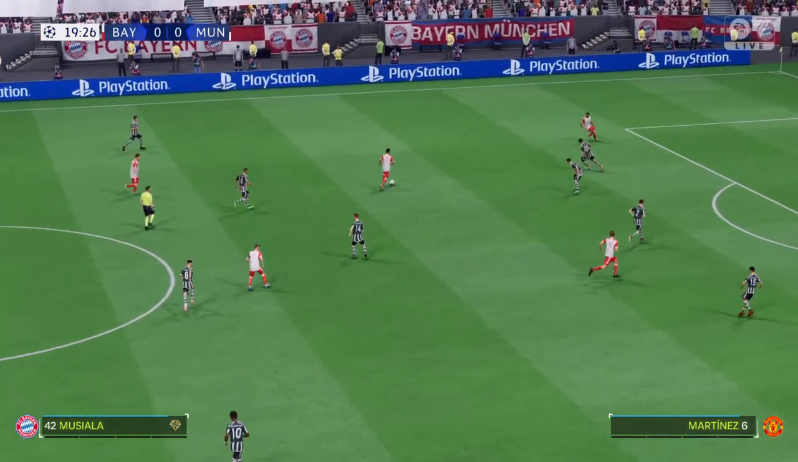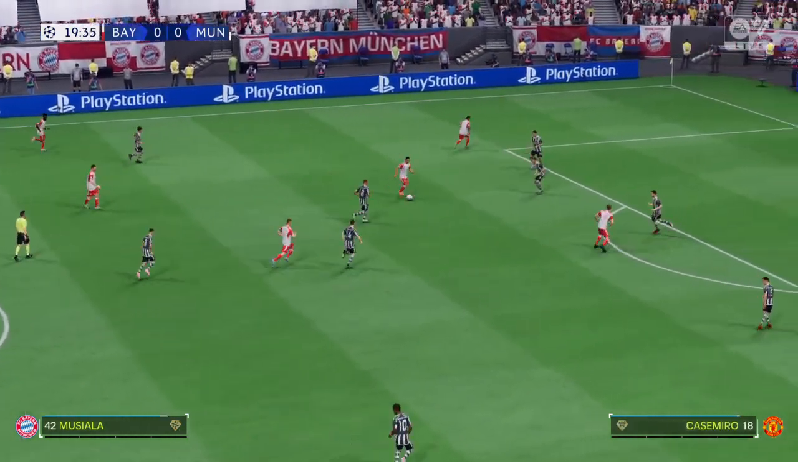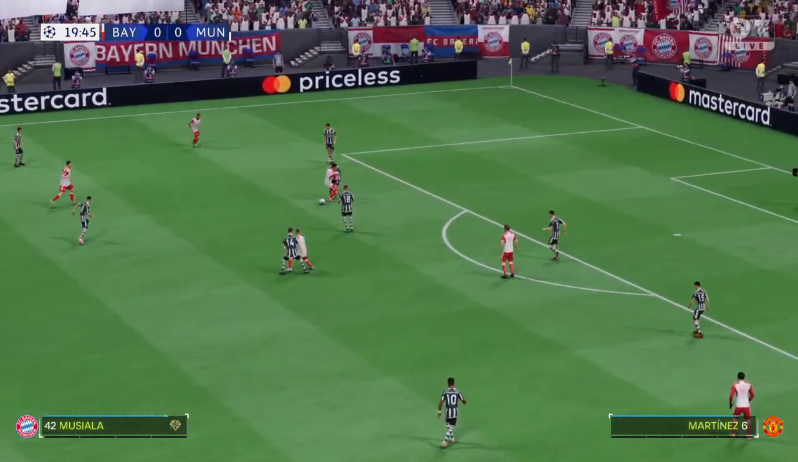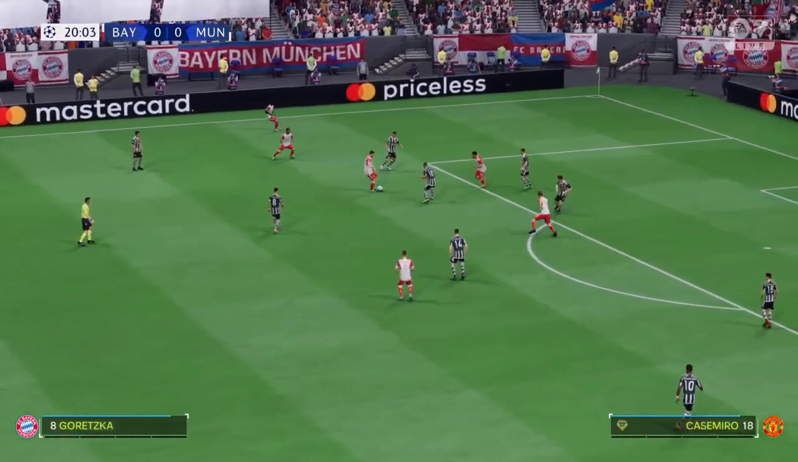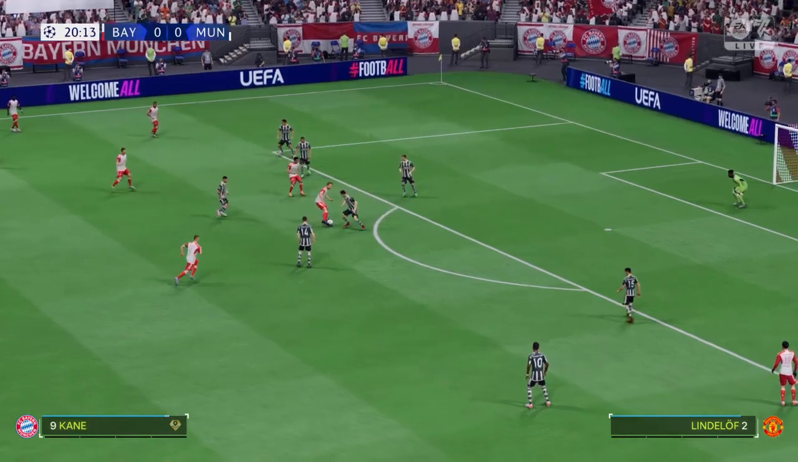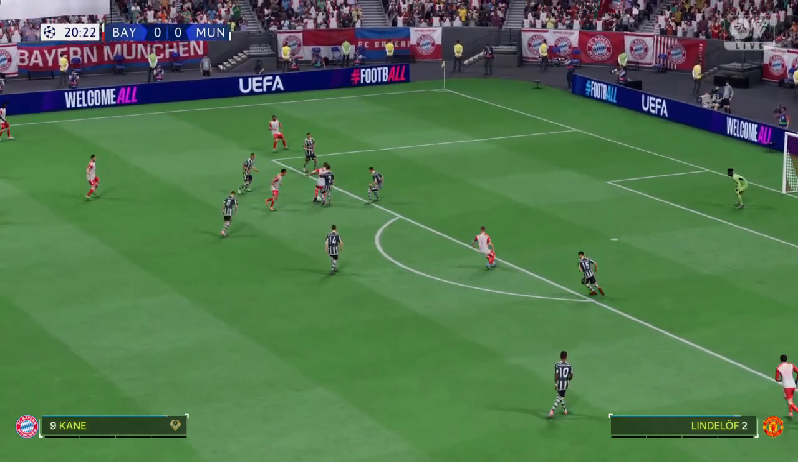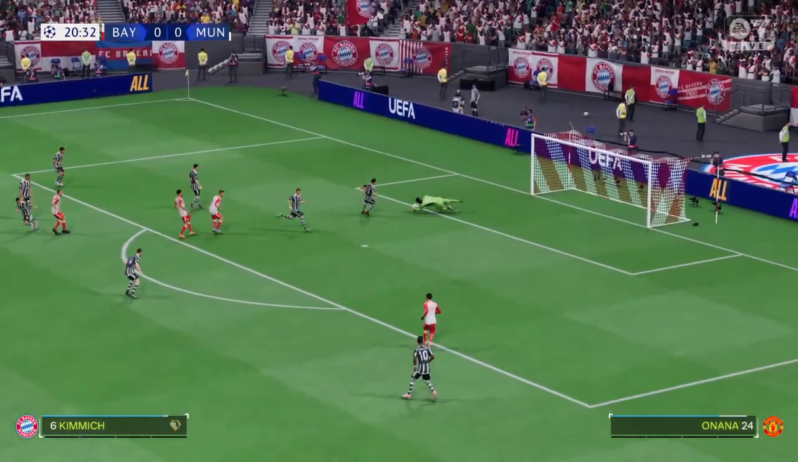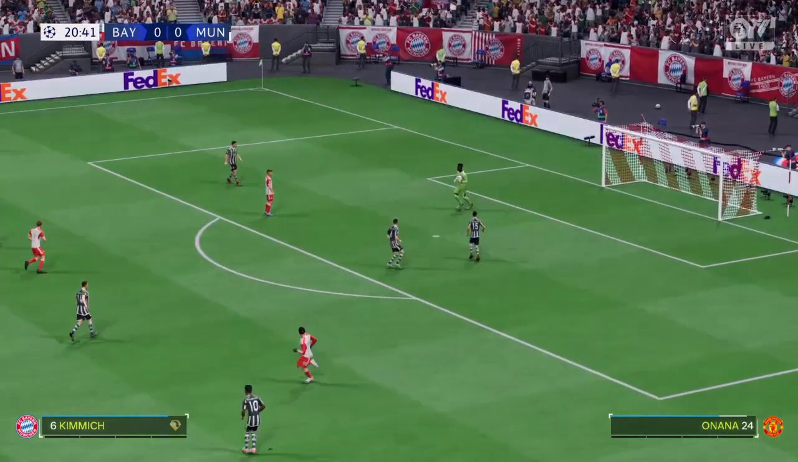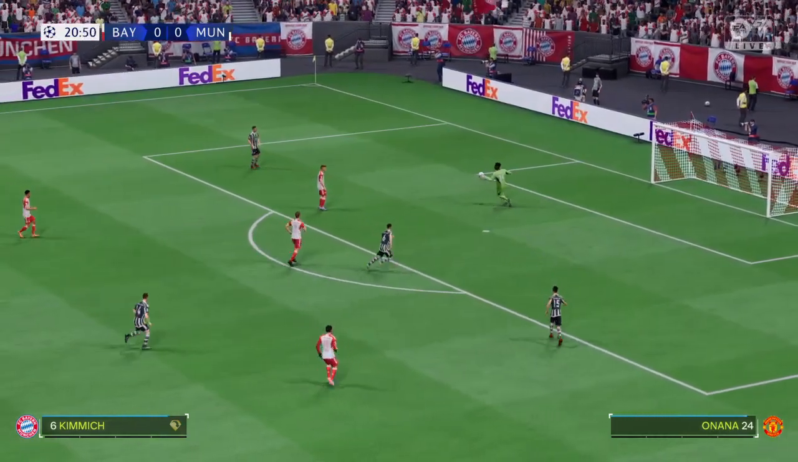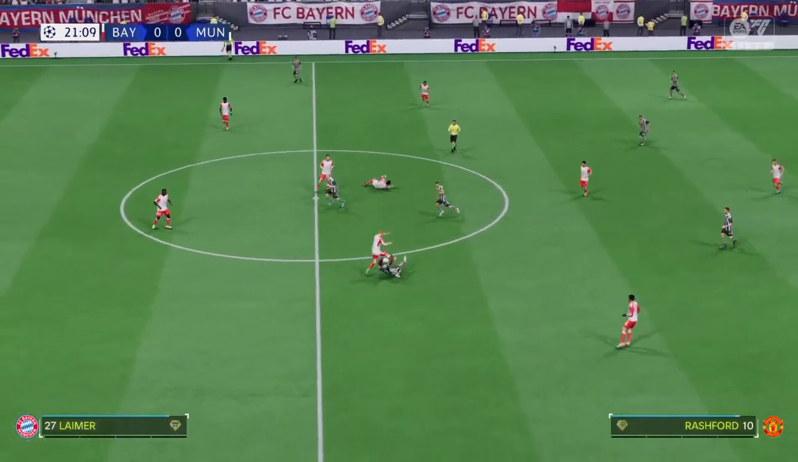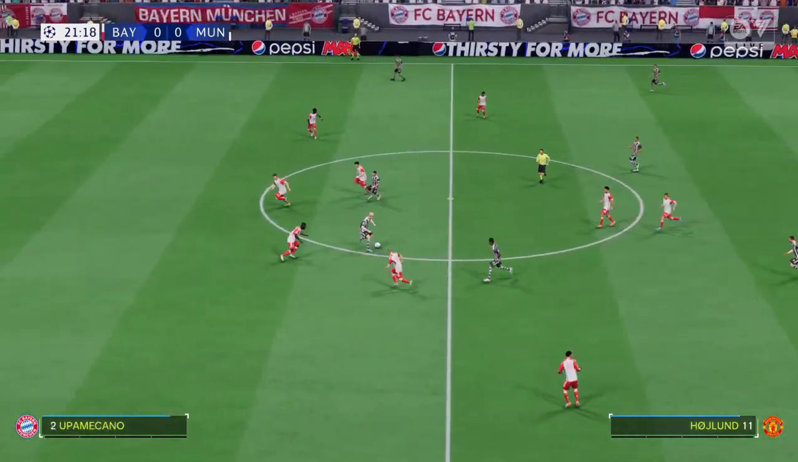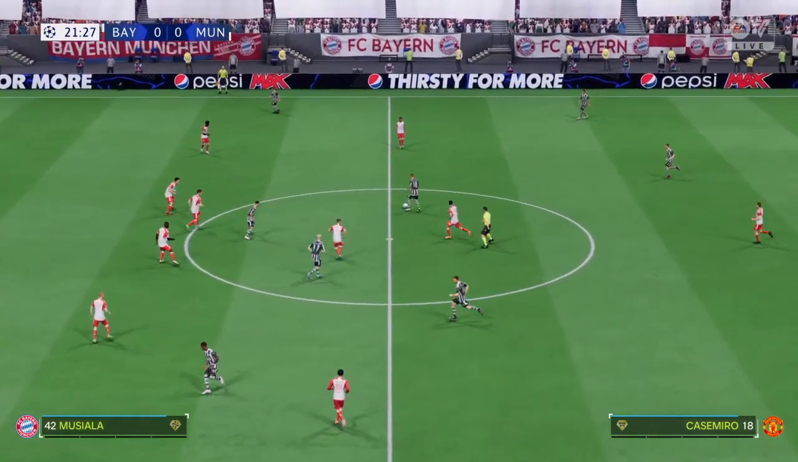Jamal Musiala. Promising move this from Bayern. Goretzka. Kane. Being egged on by the crowd. Dealt with by the goalkeeper. Well, I have to say that was an outstanding piece of goalkeeping, and more importantly, it stopped Bayern from taking the lead.